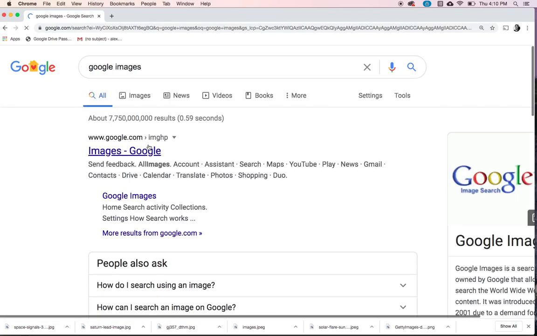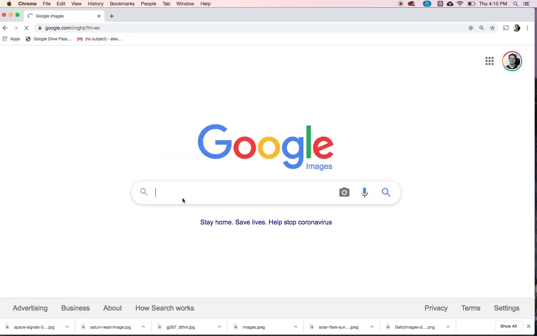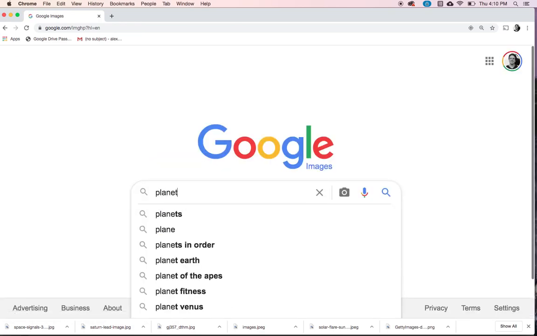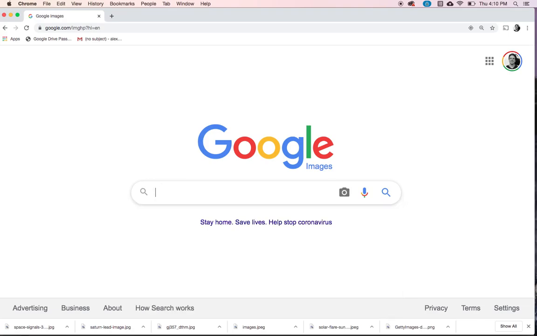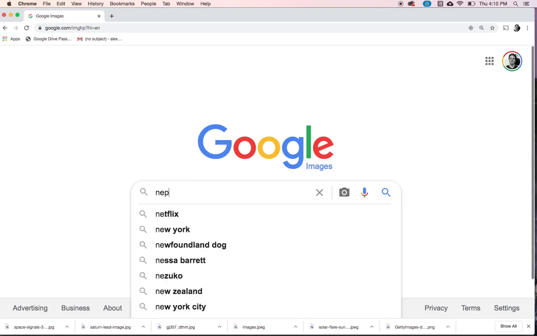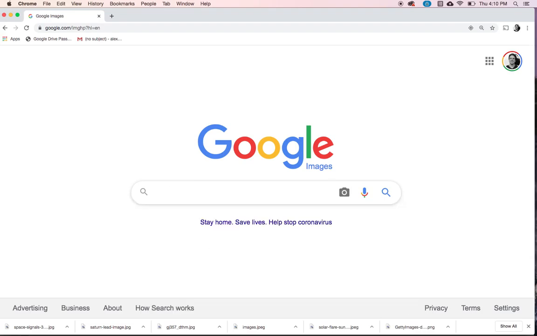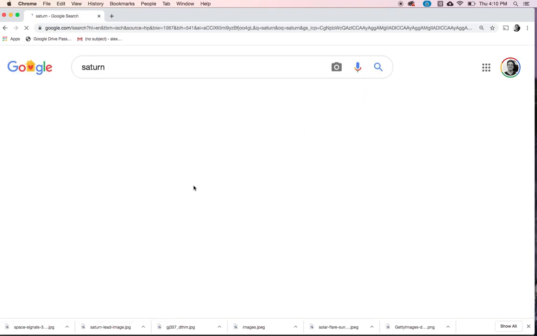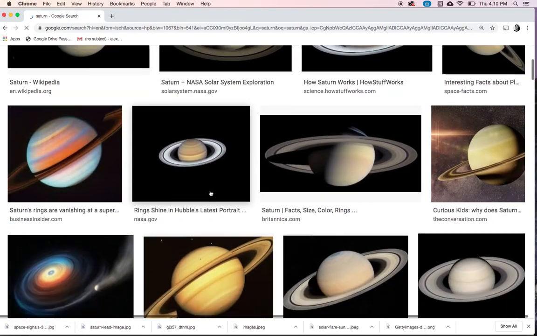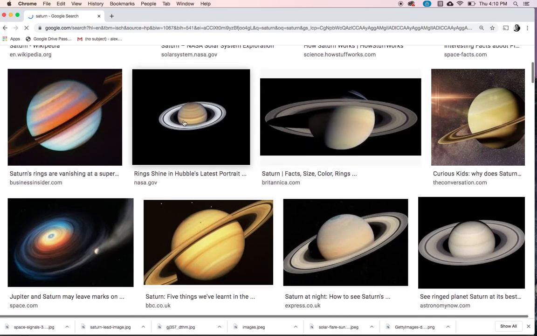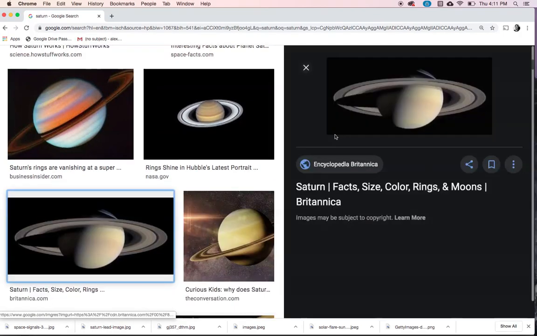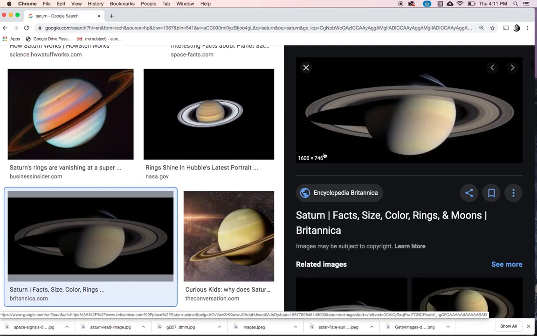Then you can go ahead and search for a topic. In this case, I said planets. If I want a specific planet, I might say Neptune, or maybe Saturn, because I want the one with the ring. Whatever it is, you search for them, and a bunch of results should pop up. You try to make sure you find something that's large enough, and that's something we talk about a lot in my class, the pixel dimensions. If you click on an image, it brings up the big version of it, and you can see the dimensions. So this is 1600 by 746.